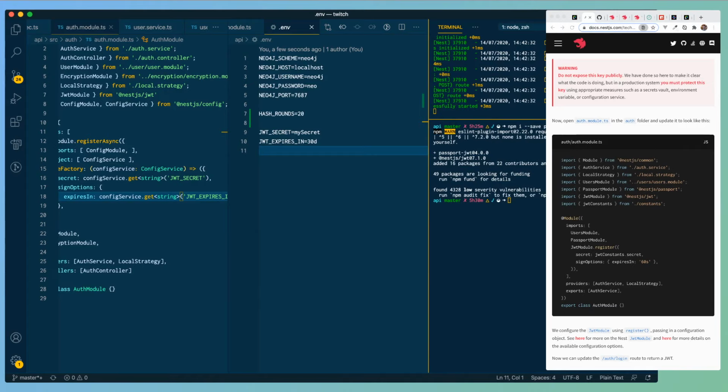Cool, and then like the local strategy, we want to create a JWT strategy now. So if I touch source auth JWT strategy, and then again, we want to do the same thing with the JWT auth guard as well. So we'll use that a little bit later on.